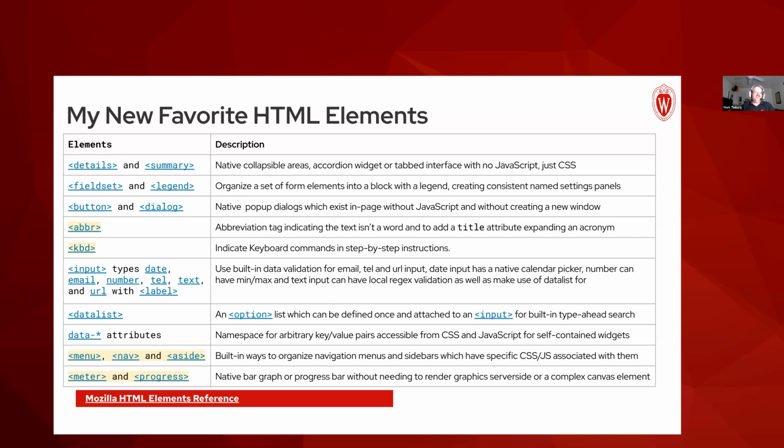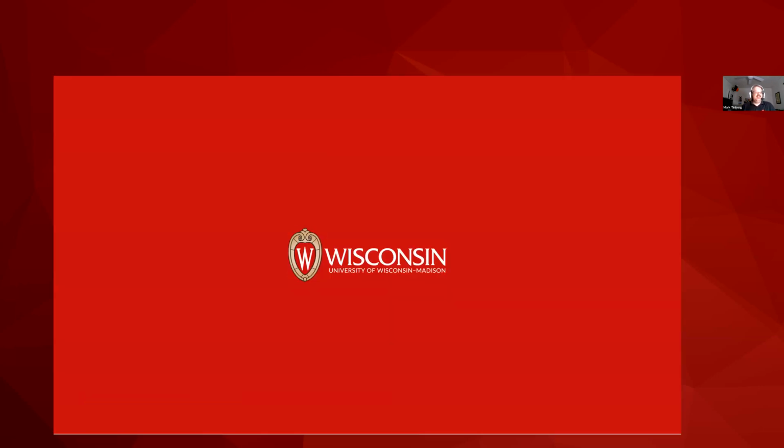And all this documentation comes from the Mozilla HTML reference on developer.mozilla.org. Fantastic resource, highly recommended. And that's all I got.